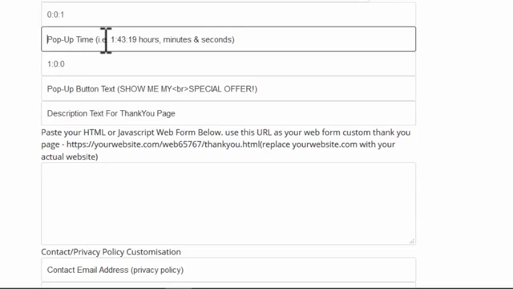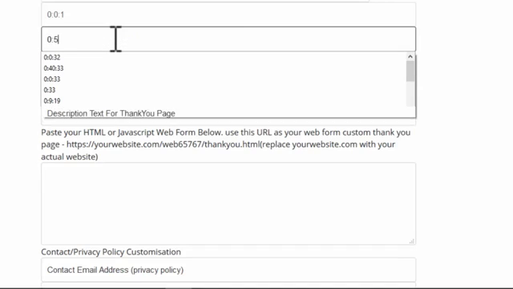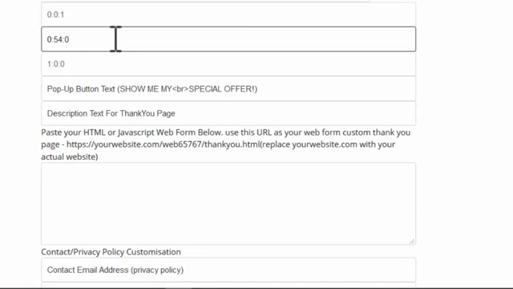Now the pop-up time is when it pops up with the sales page, and that needs to be obviously near the end of the webinar. The nearer the end of the webinar it is, the more likely people are engaged and going to purchase. So you need to put it quite near the end. So I'm going to put this in, for example, at 0:54 minutes and 0 seconds.